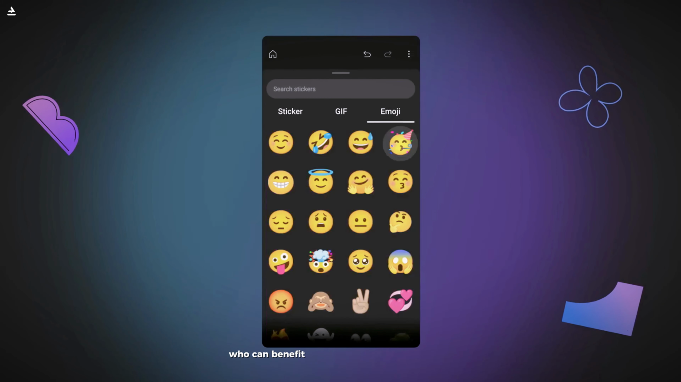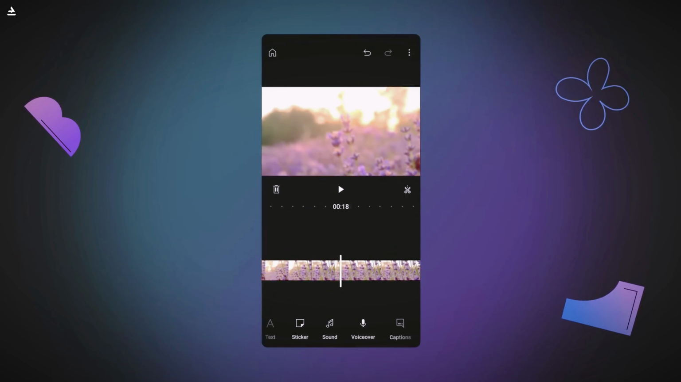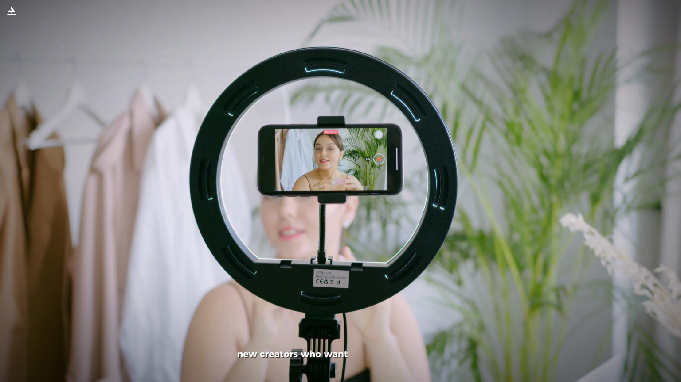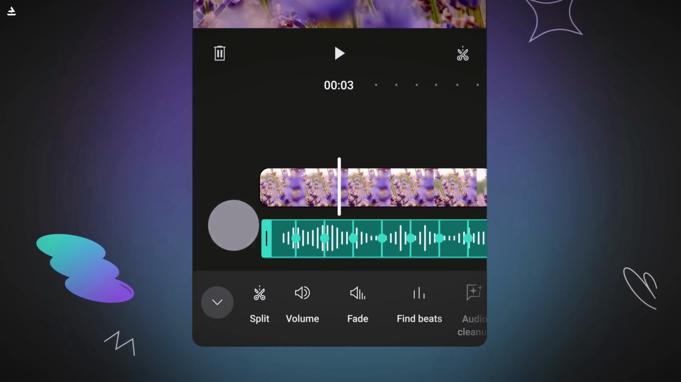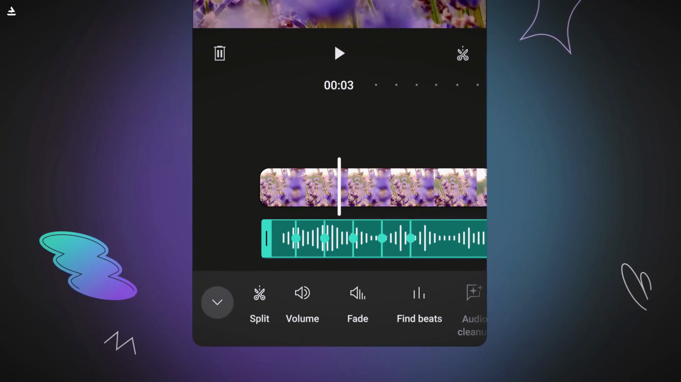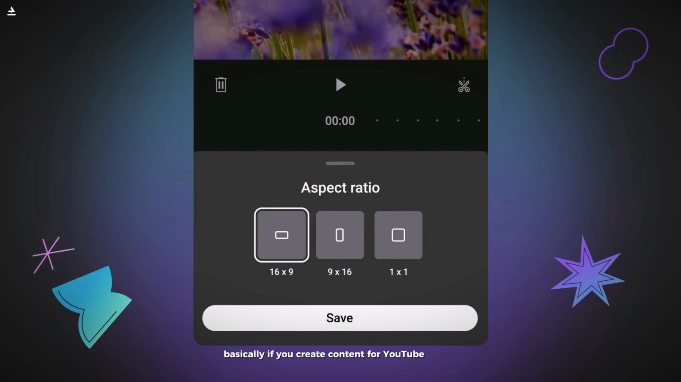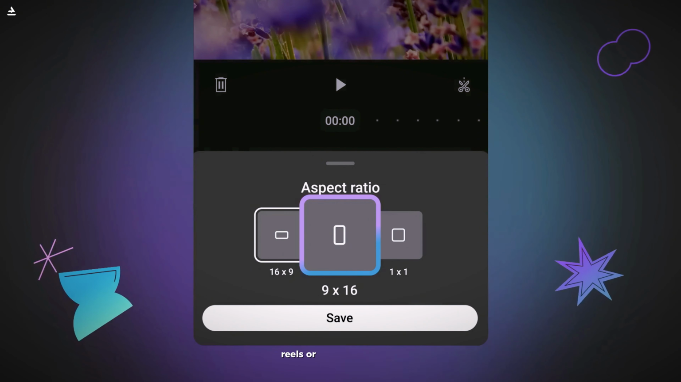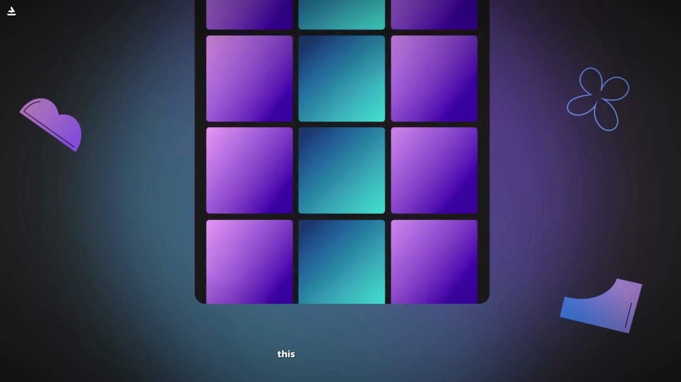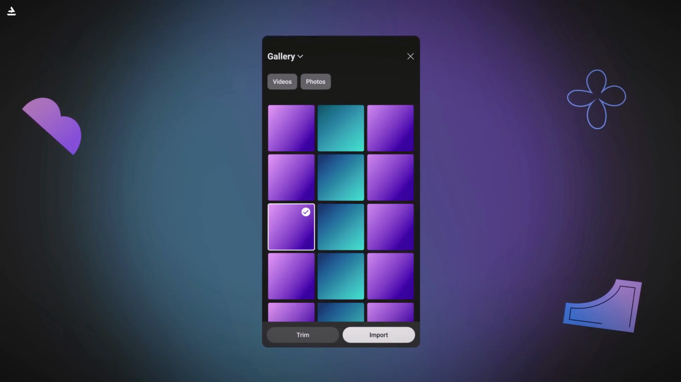Who can benefit the most from YouTube Create? New creators who want simple editing tools. Social media influencers editing short-form videos. Even experienced creators looking for quick edits while on the go. Basically, if you create content for YouTube Shorts, Reels, or full-length videos, this app is a game changer.